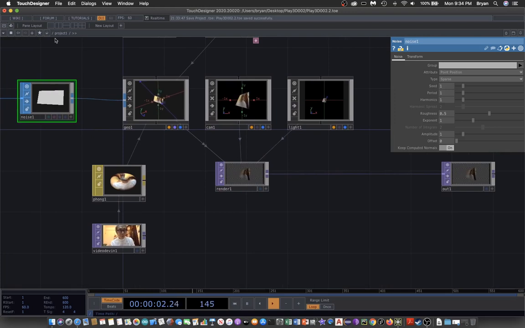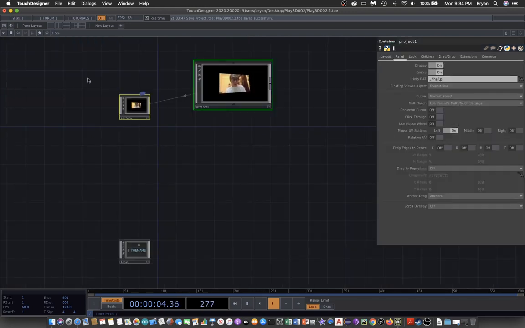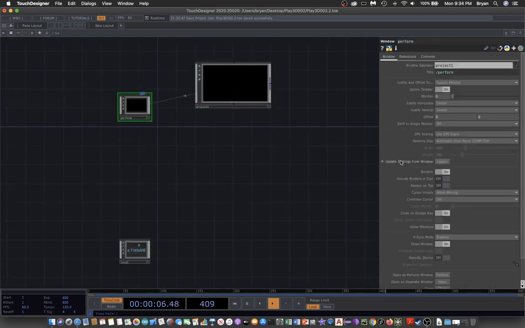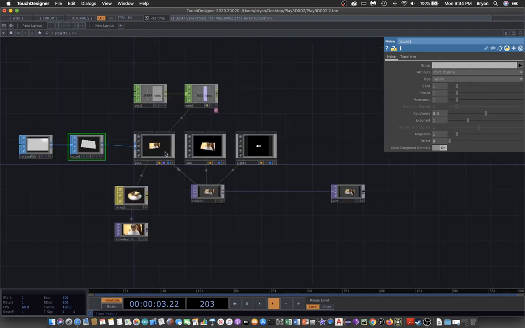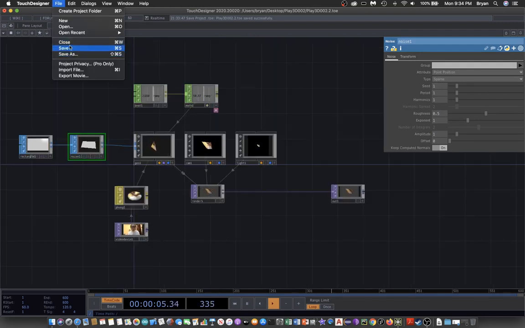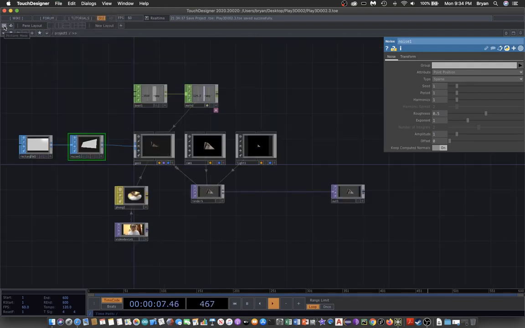And as usual, you can go out of the project one in the perform window, make a full screen, do without the borders, and then we will have our final output like this.